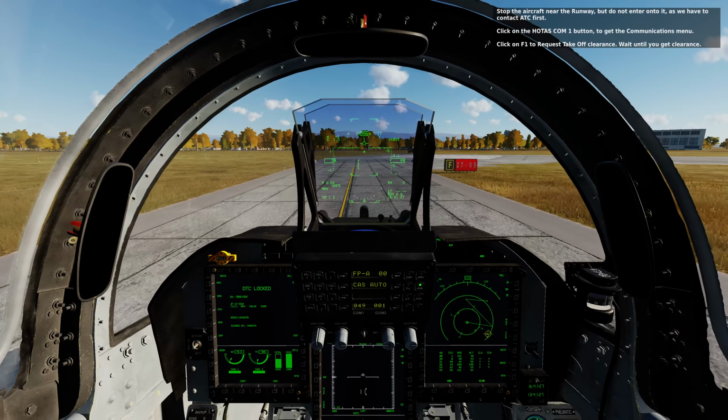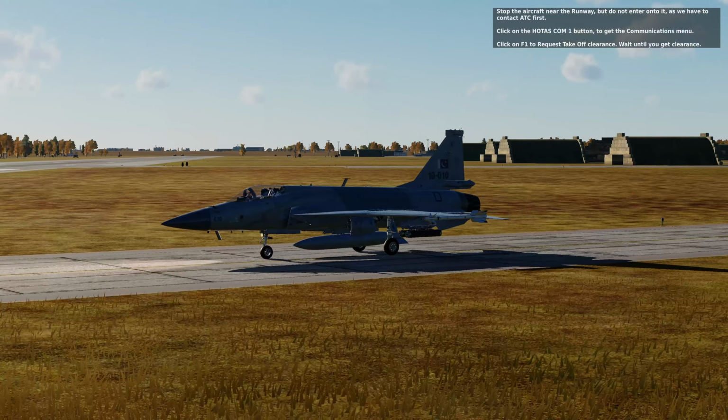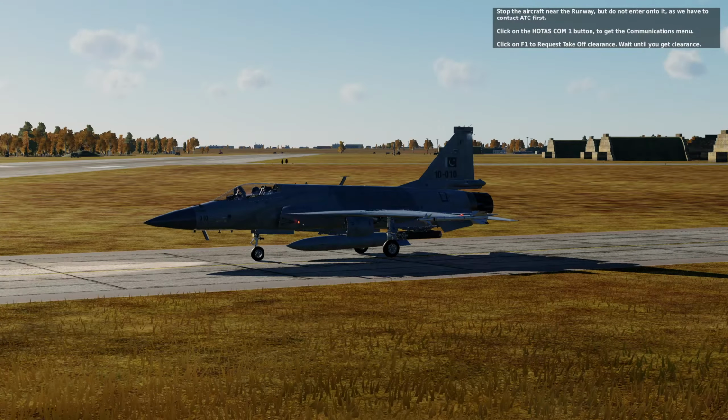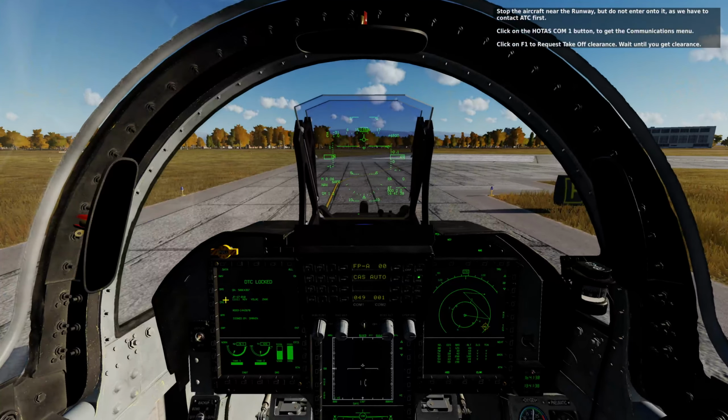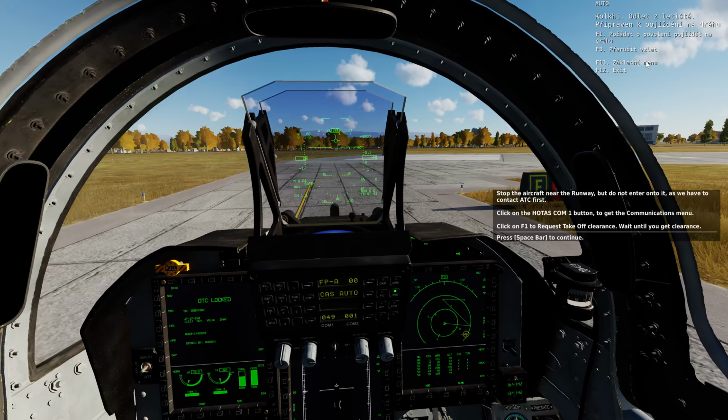Stop the aircraft near the runway, but do not enter onto it, as we have to contact ATC first. Click on the HOTAS COM1 button, to get the communications menu. Click on F1 to request takeoff clearance. Wait until you get clearance. Press spacebar to continue.